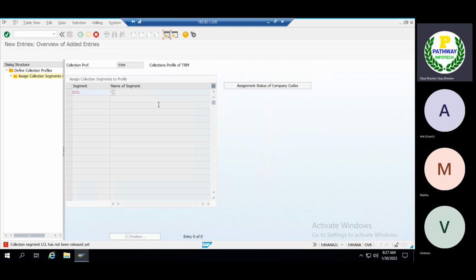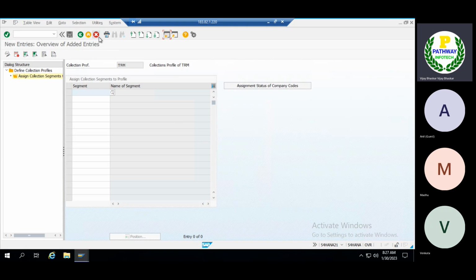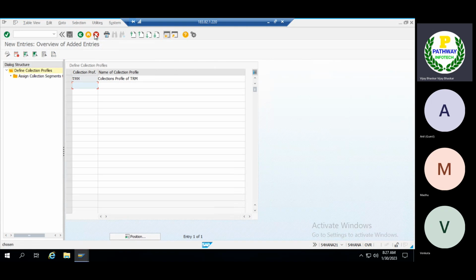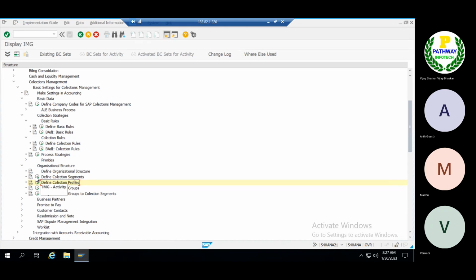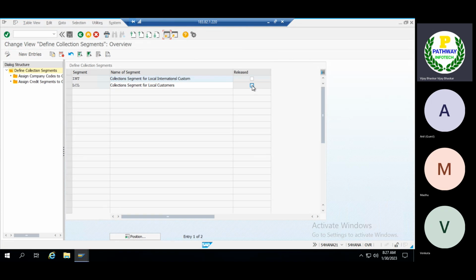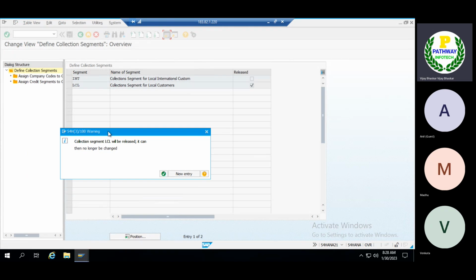Segment has not been released. See, the system is not yet released. Now the system is telling that you first release the segment, then come back to the assignment. Let me go back and release the segment. See, even you can see the statement from SAP also: collection segment LCL will be released. It can then no longer be changed.